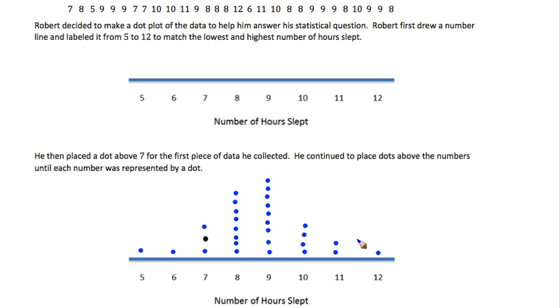What is the most common number of hours slept? Well, 9 is the tallest, has the most, so that is the most common answer. How many hours of sleep describes the center of the data? And again, we would say 9 or possibly 8, depending on how we determine that. And of course, we would count. We could also count to find the center.